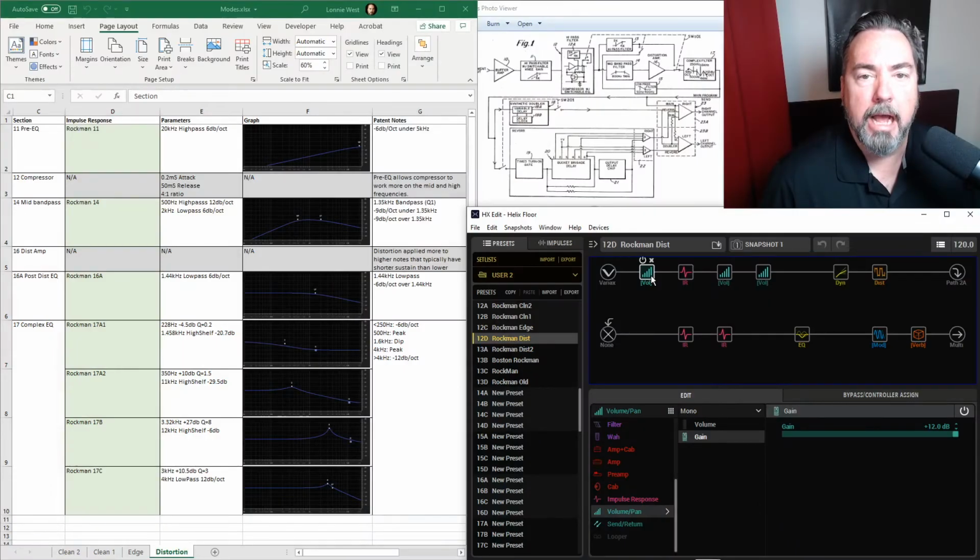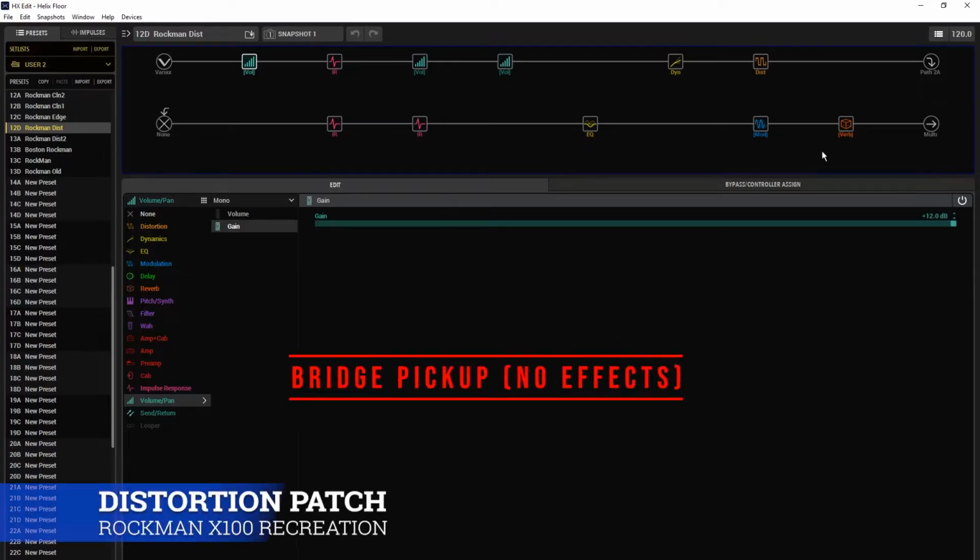Finally, we have the distortion sound. The distortion is a very high gain sound, mainly used for leads. It has an incredible amount of sustain, particularly on the high notes on the guitar. Let's take a listen to this one.